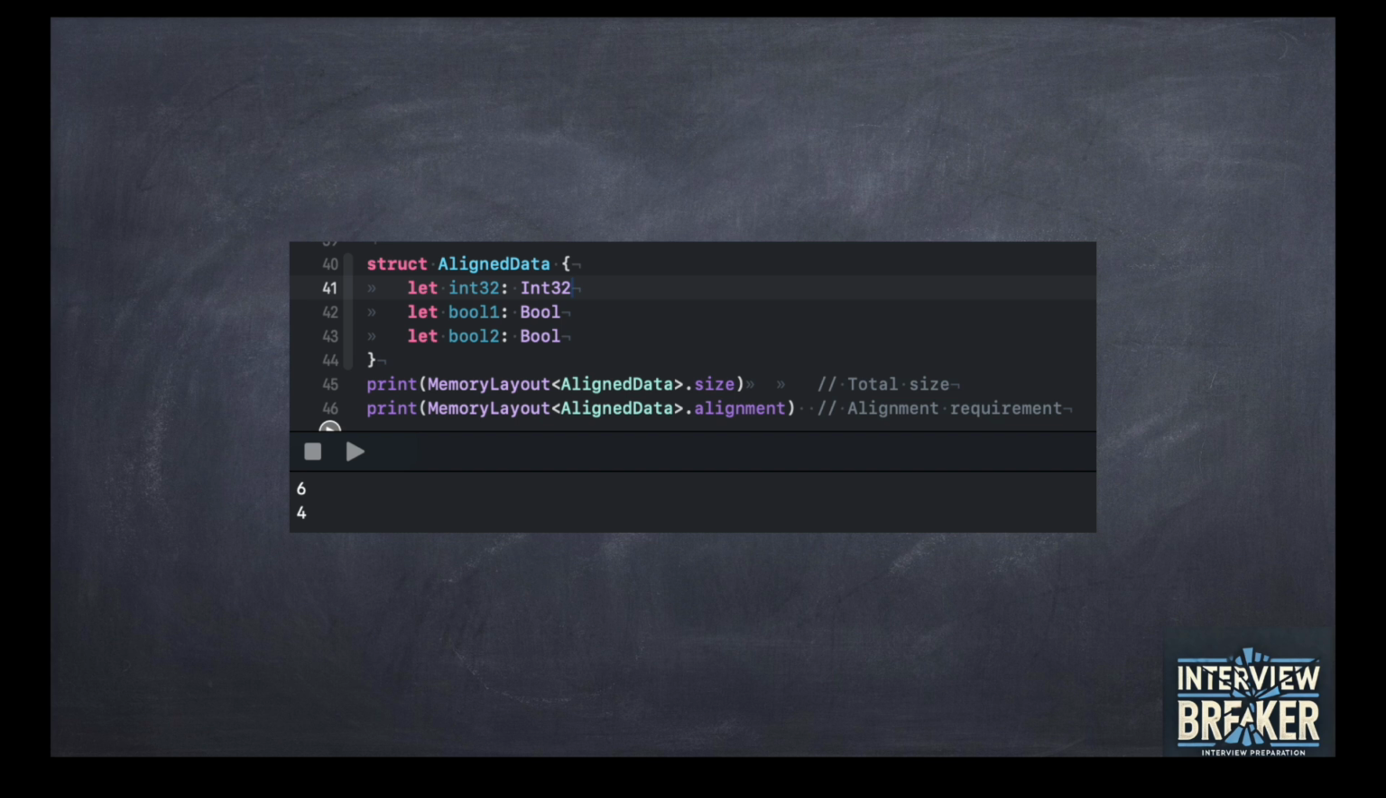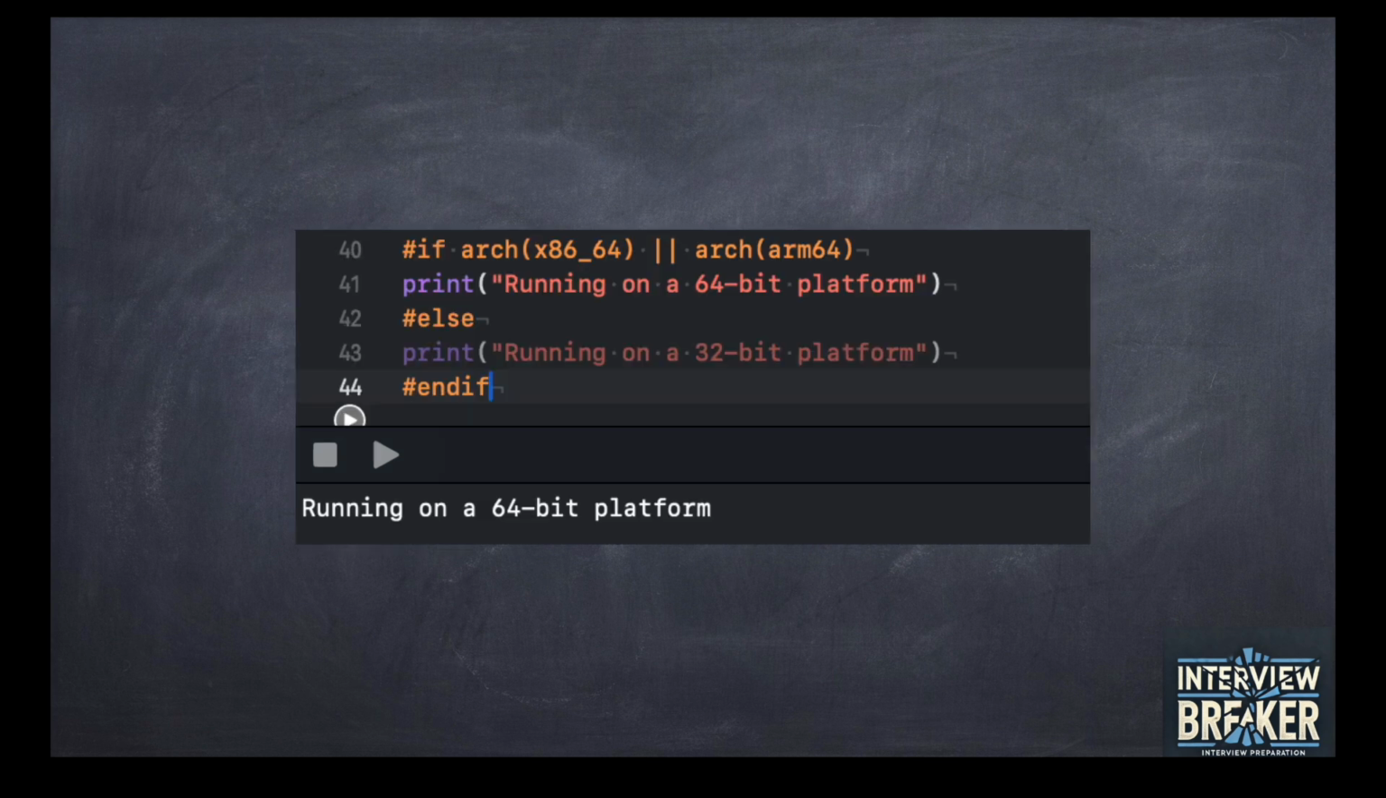Now remember that alignment requirements can differ between platforms. Here's how to use Swift's conditional compilation to check the platform at runtime. Using these checks ensures that your app maintains optimal memory usage regardless of the device architecture. To wrap things up, mastering manual data alignment is all about understanding how Swift manages memory under the hood and using that knowledge when it really counts.